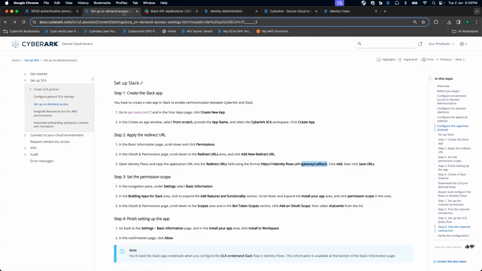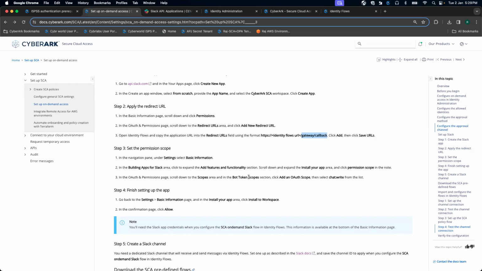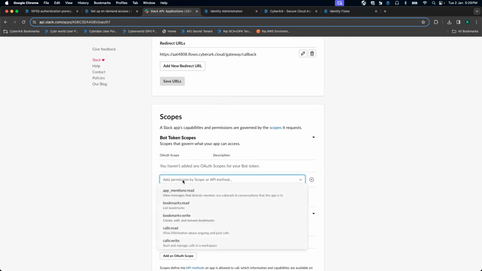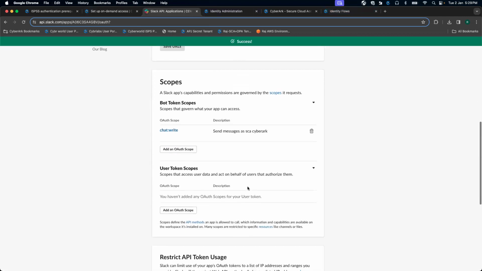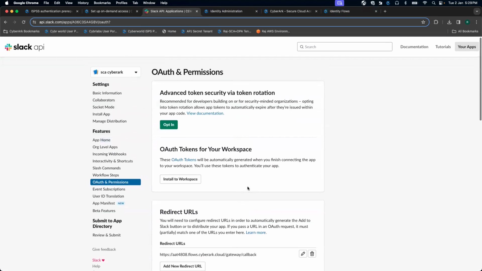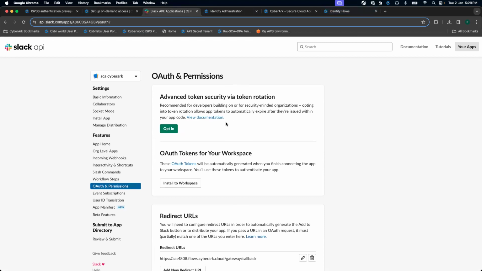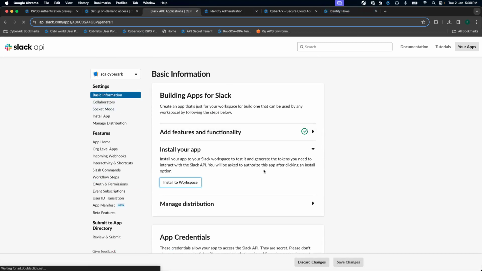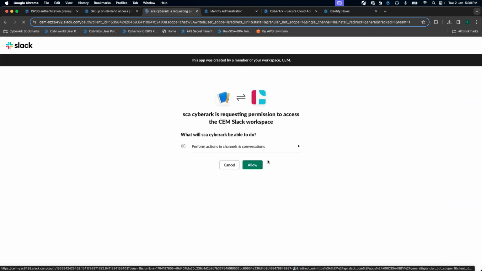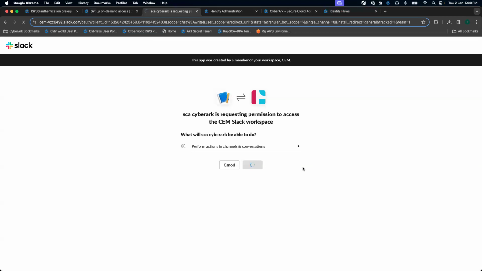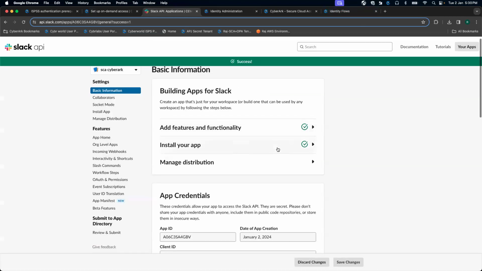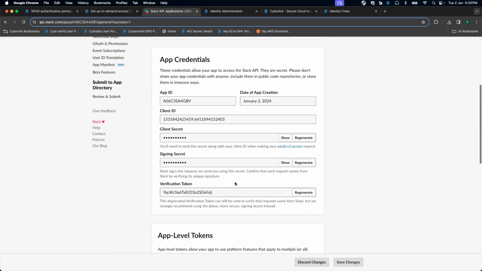So what we have to do as a next step, it is asking about permission scope. It is asking us to add chat:write in the bot token scopes. So here I'm going to add this one. This one looks good. So now we just have to install this application. So it all went through successfully. So we are going to get these credentials a little bit later.